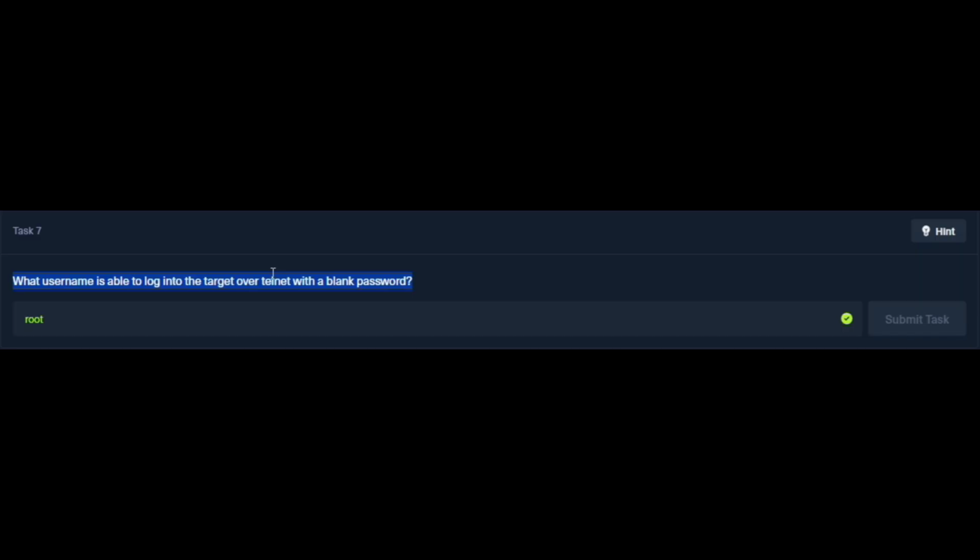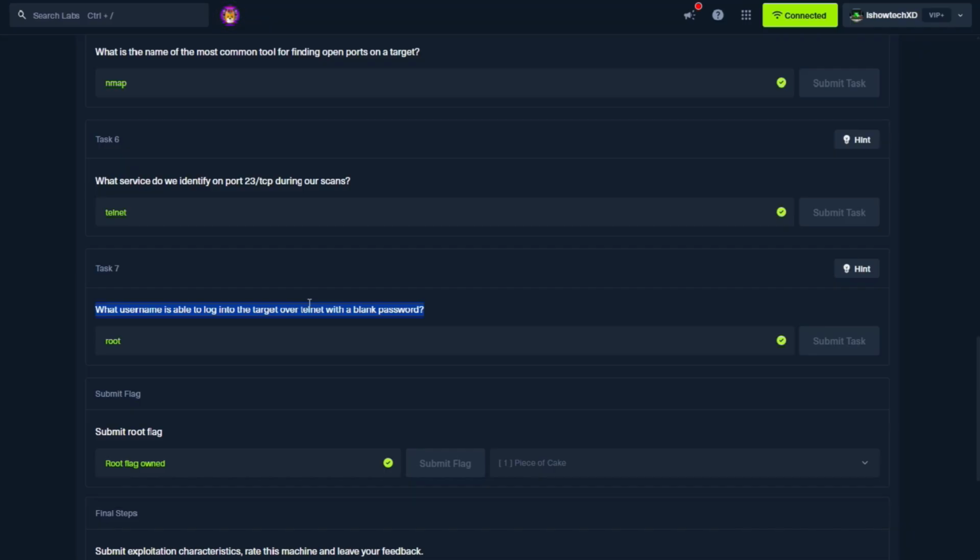Task 7. What username is able to log into the target over Telnet with a blank password? The answer for Task 7 is going to be root. Root is basically the default admin on any kind of Linux system. And since Meow is supposed to represent a very vulnerable machine, let's just assume we don't need a password to enter. You'd be surprised by how many people don't change the default password. Trust me, I worked at an office.